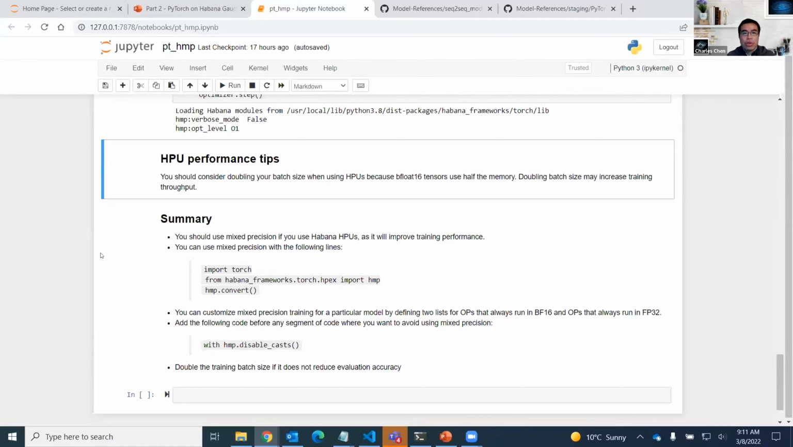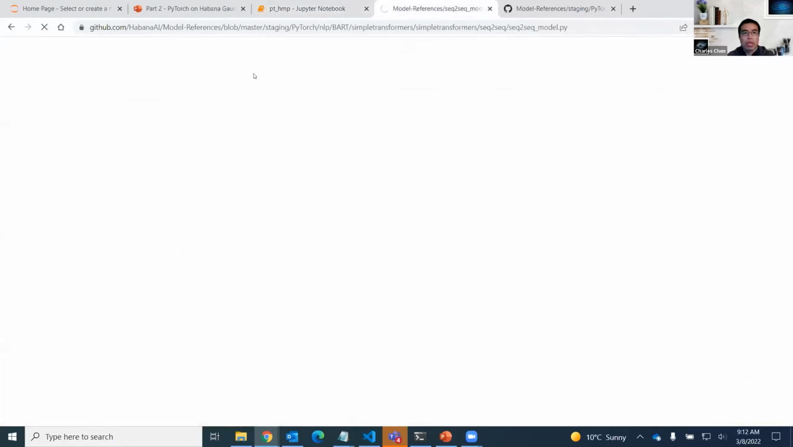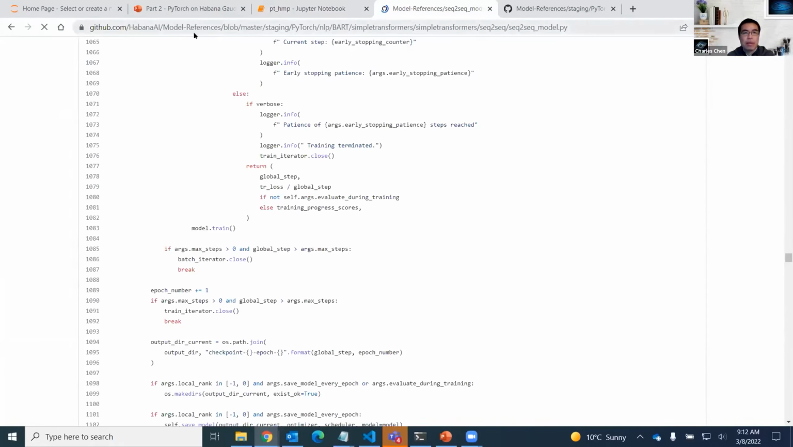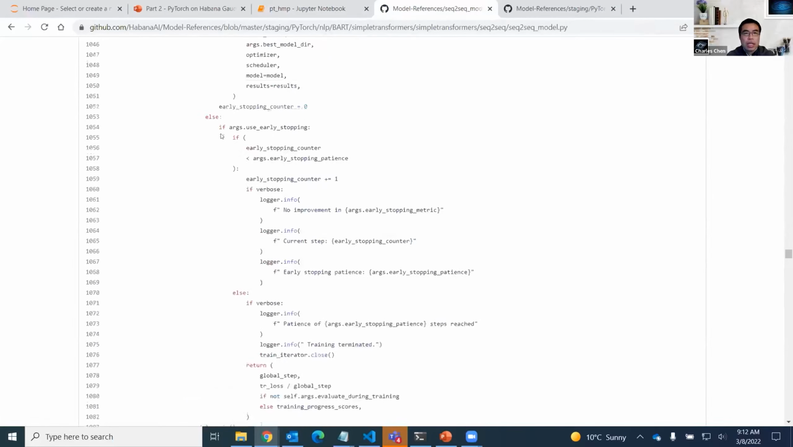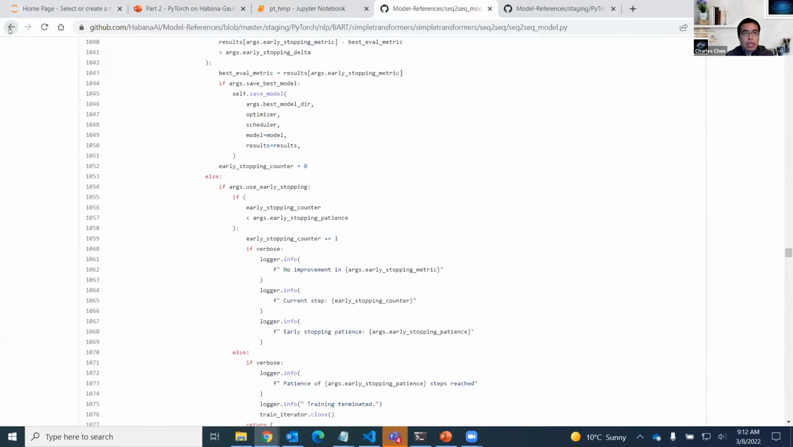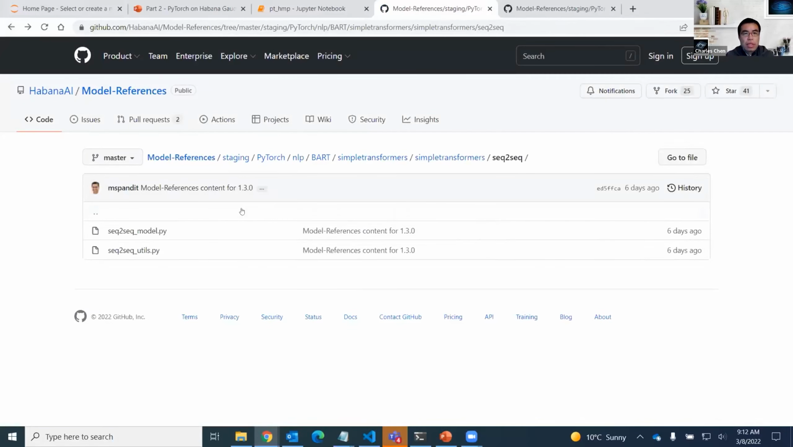Now I'm going to show a real example of how to use mixed precision. This is the chart from our model reference. The real example is BART. This model uses mixed precision to improve training performance.